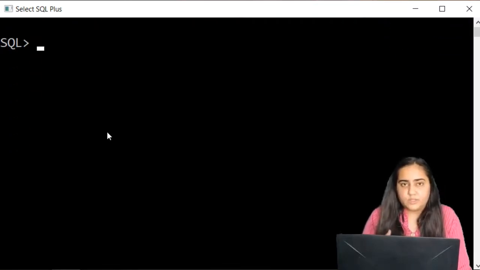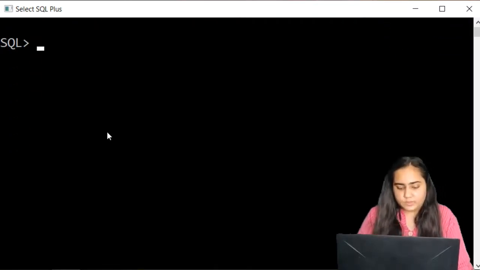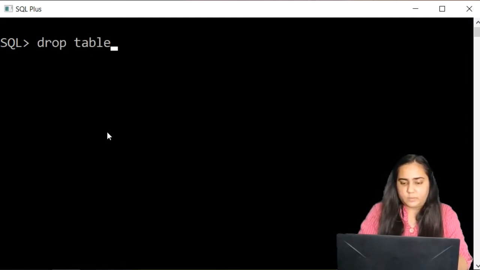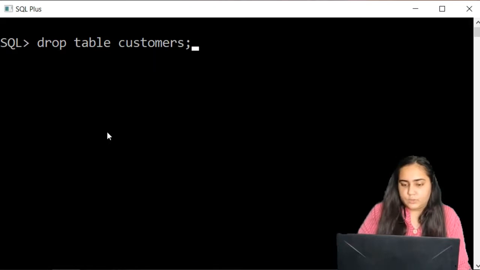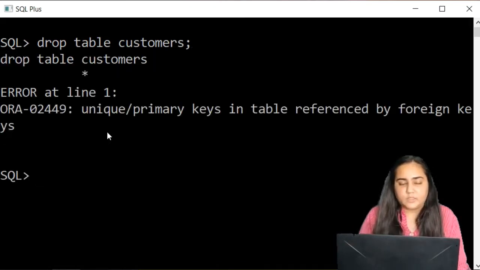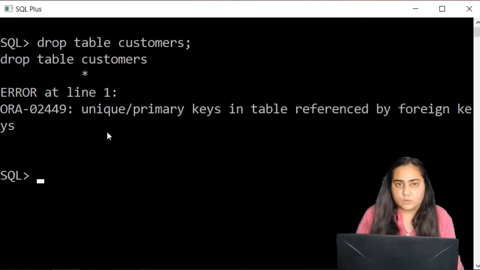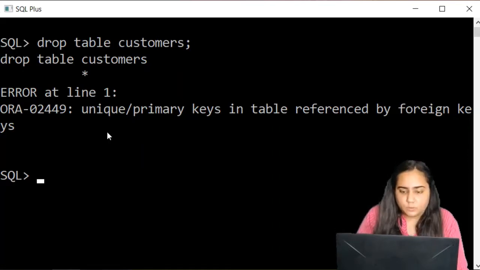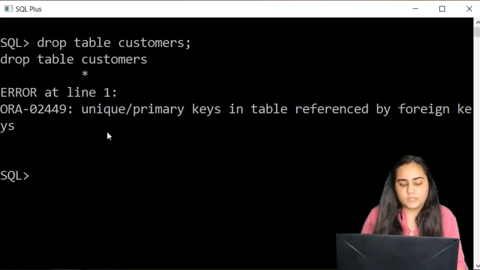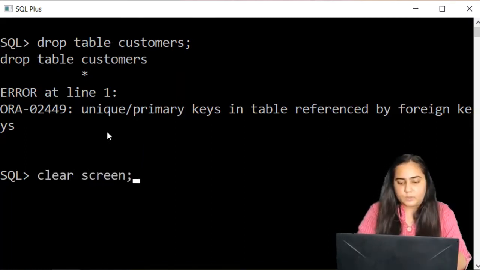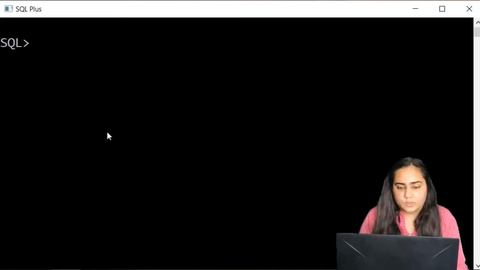Also, you will notice that you won't be able to drop this table either. If you write drop table customers, then here too, you will be getting an error that says unique or primary keys are referenced by foreign keys. So you cannot drop customers till you drop orders. That's how it works. Now, that's the foreign key constraint. The next constraint that I'm going to talk about is the check constraint.